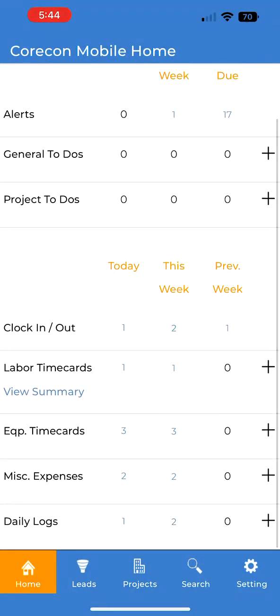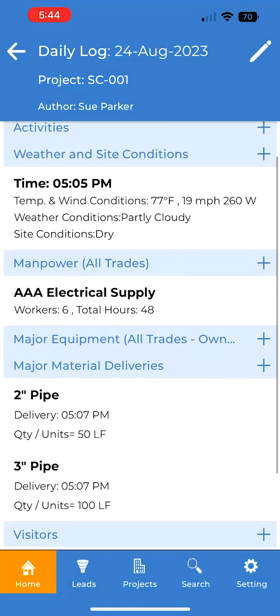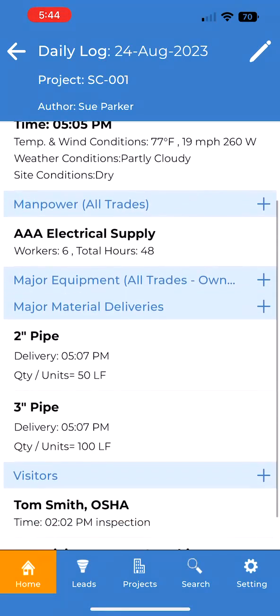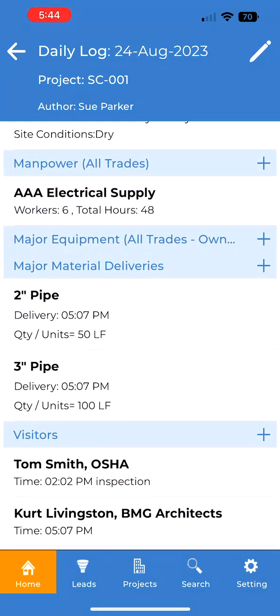The other thing that can be done right from this screen is your daily log. You can take a look at daily logs already done. You'll see the time and weather comes in. You can report manpower, deliveries of the material and any visitors.